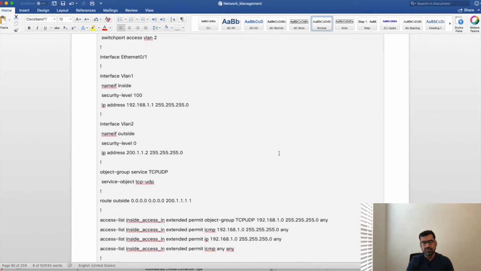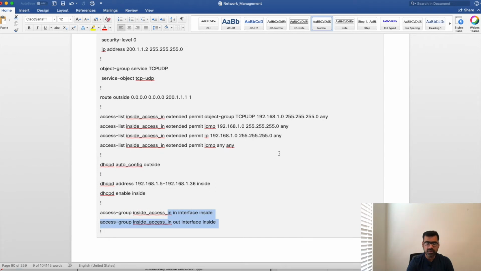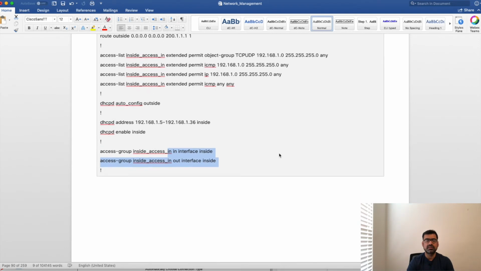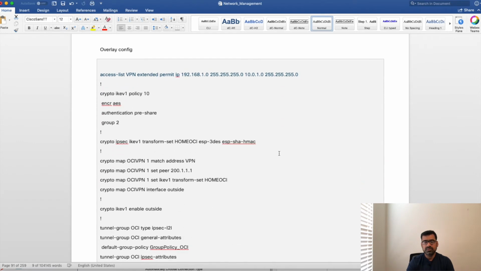Okay, these devices can talk to each other, but the traffic is not encrypted, right? So what do I have to do to build the IPsec tunnel and send this traffic encrypted? The overlay configuration can be broken into four pieces. First, you want to identify what traffic you want to encrypt, or send over the IPsec tunnel, and that is identified by using an access list. We call it a crypto access list.